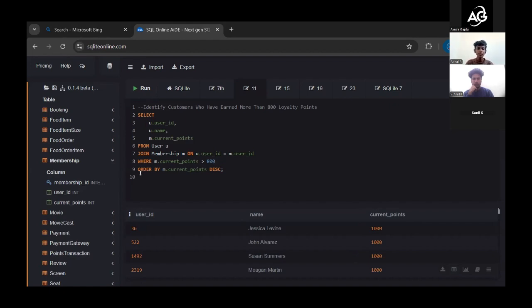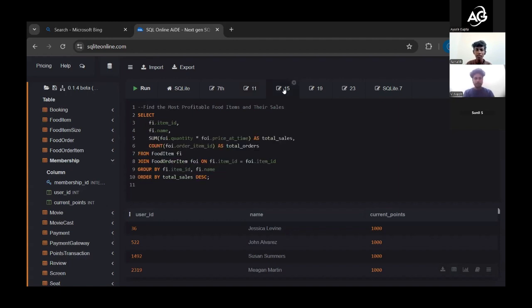And order by, we are going to order the customers in descending order to get the customers who have the most points. Okay, so the next one is the 15th one. Find the most profitable food items in their sales.